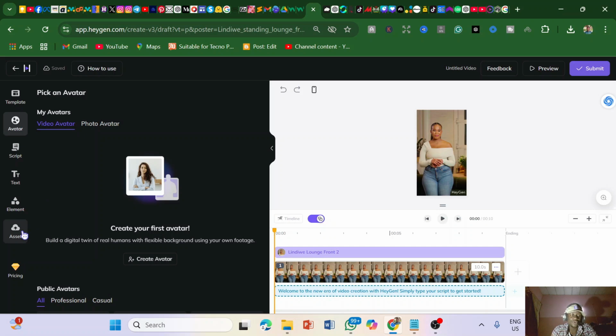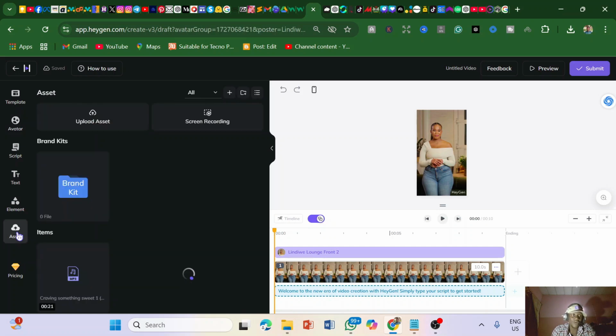What you're simply going to do is come to assets. When you come to assets, you're going to upload the audio here. Just tap on upload assets, and then it's going to take you. You bring the audio and upload it here, the converted audio.